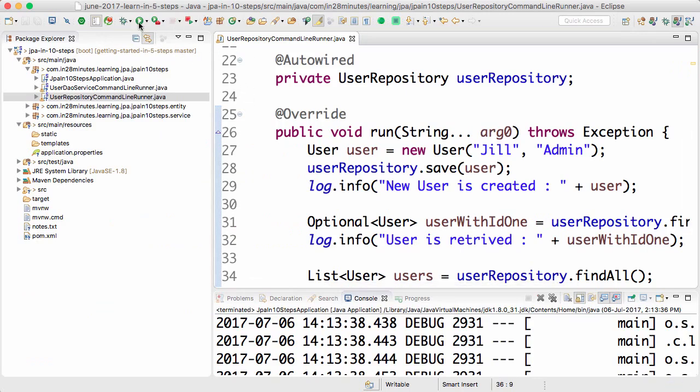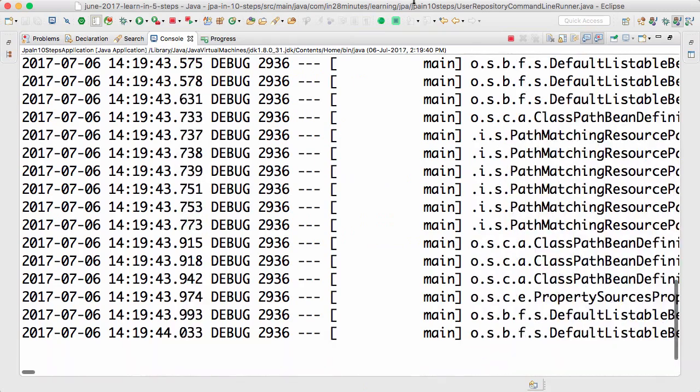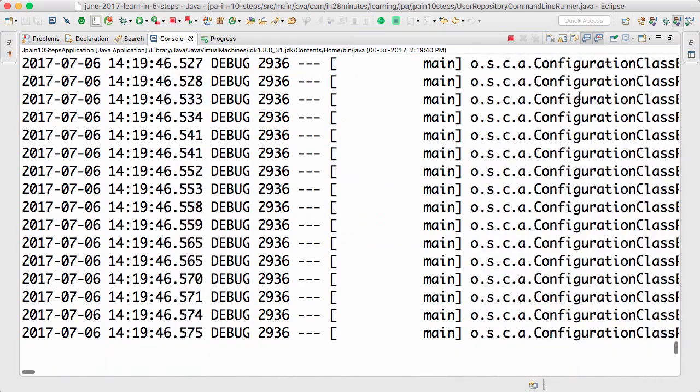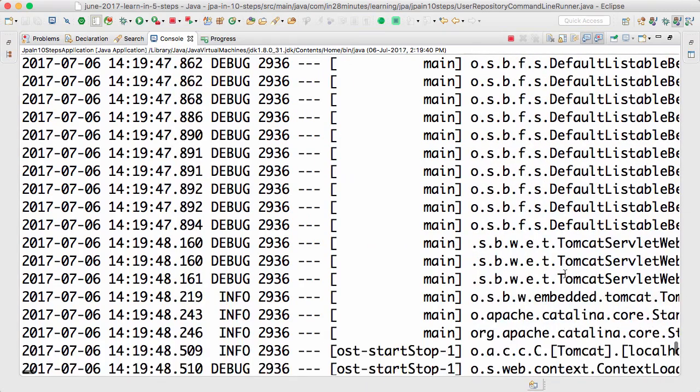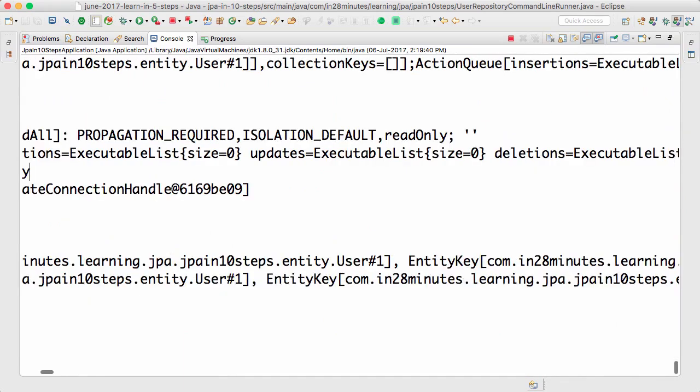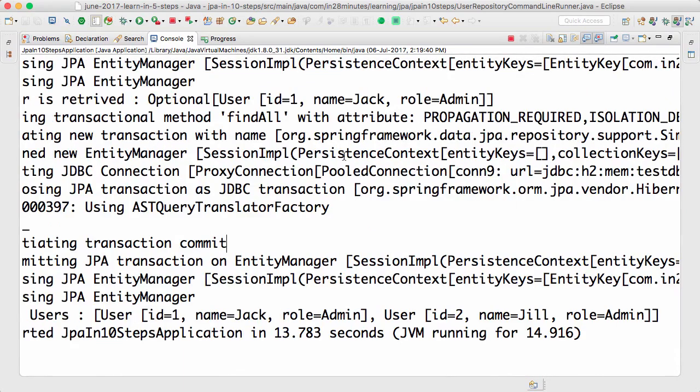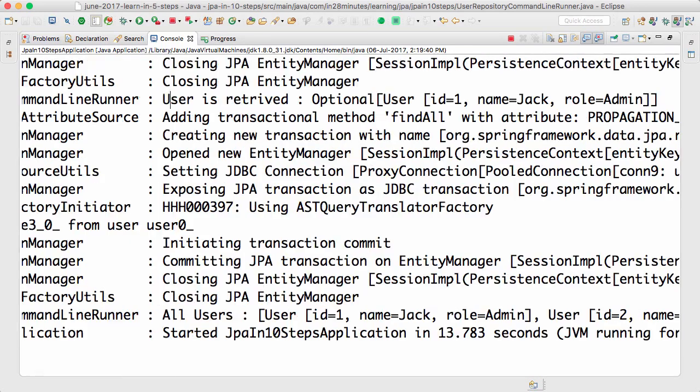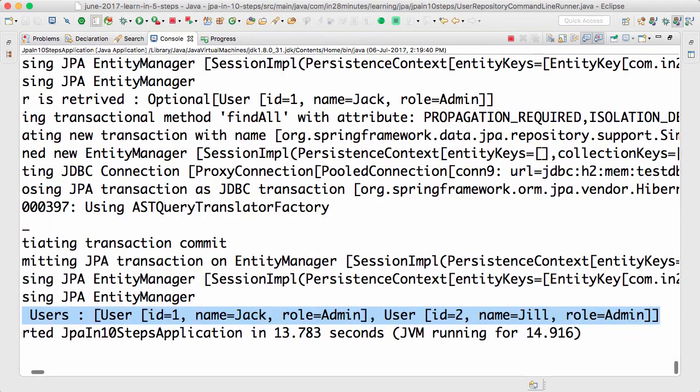I'll stop this and start it again. The application will take a while to launch because we have put it in debug mode. So now it's completed execution. If you look at the log, you'd see a few things that are printed. One of the things printed is user is retrieved. So we are able to retrieve the user with ID 1. The name is Jack and we see the role is admin. And also we see all users printed in the log, user with ID 1 and ID 2. So we are able to retrieve all the users back.